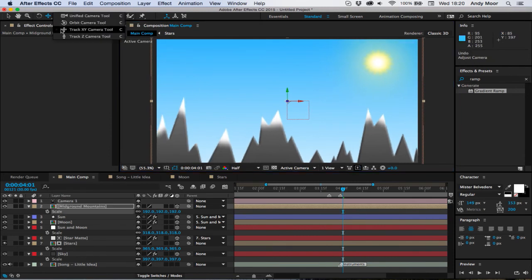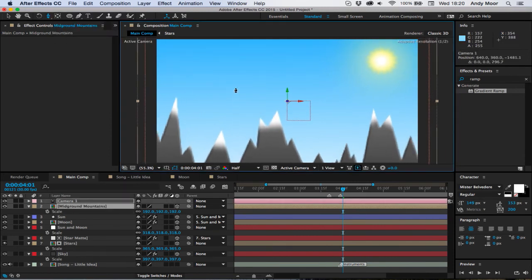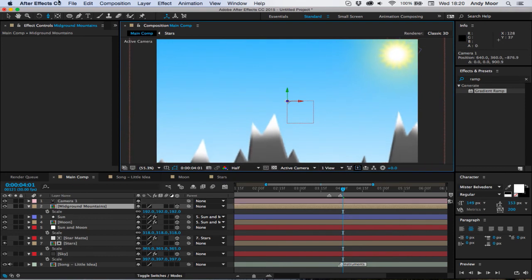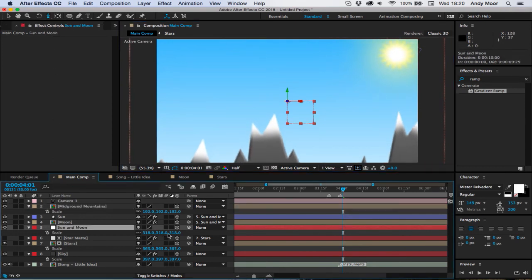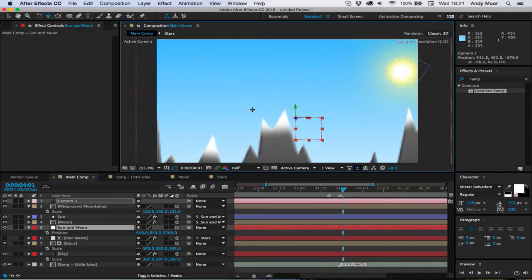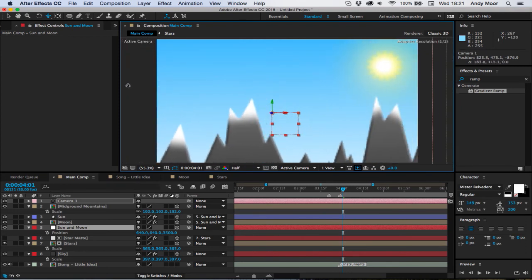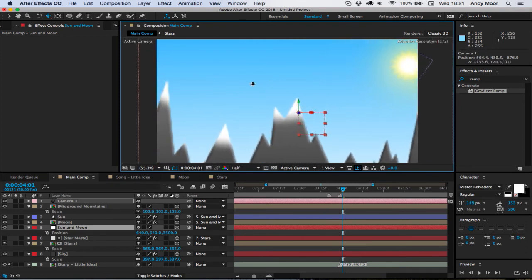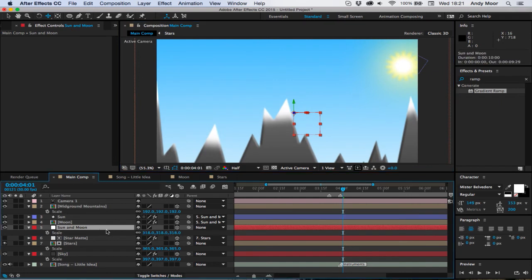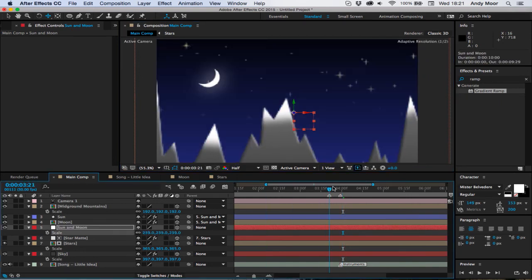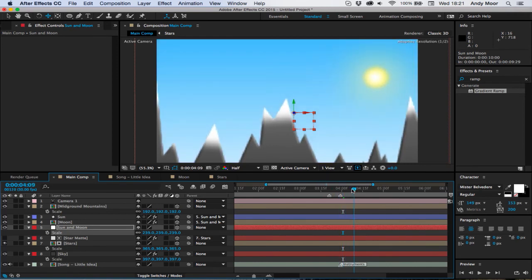I'm going to take the track Z tool and actually move inwards and move the sun and moon down a little bit more into the shot, and I can track right across, and we've got this mountainscape growing now. So this looks really cool, I think. Now if I scale down the sun and moon to get them further in the shot, there we go.